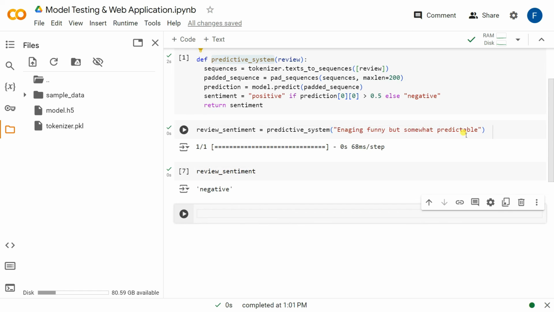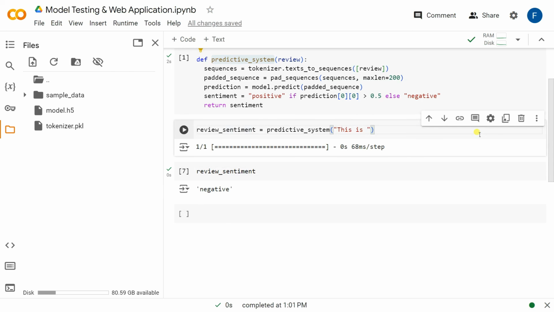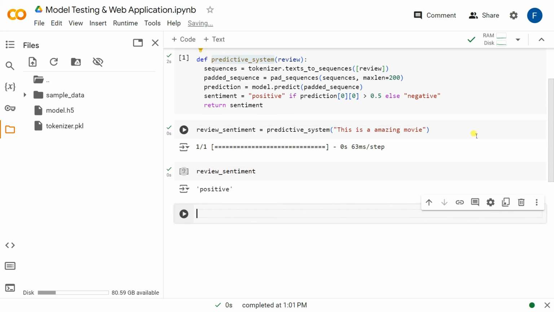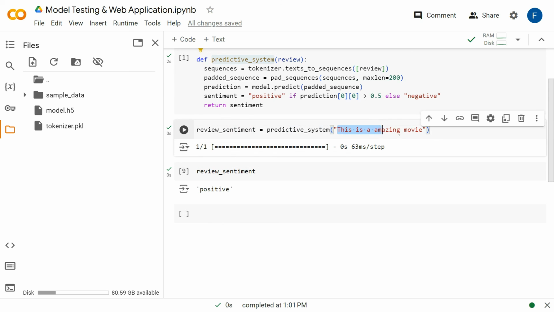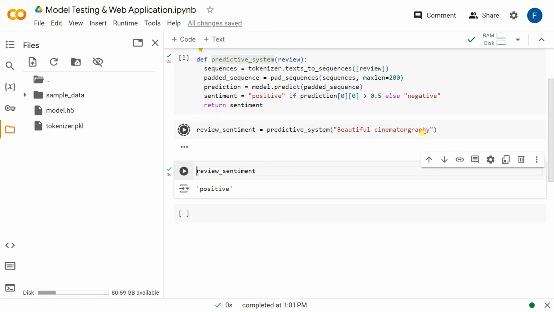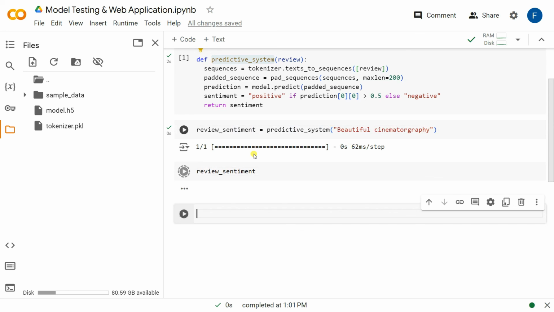So let's check for the positive also. Let's say this is an amazing movie. Let's see the review sentiment now. Yeah, this is positive sentiment. Let's say another one, beautiful cinematography. I think this is also positive. Yeah, positive sentiment. This is how it works.